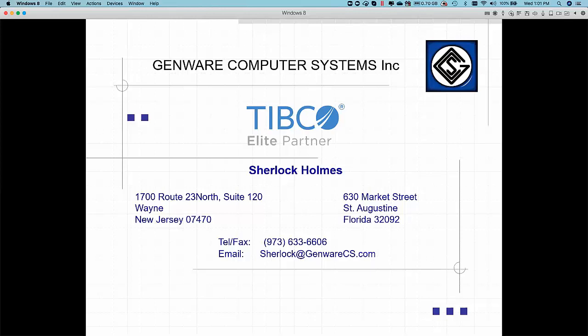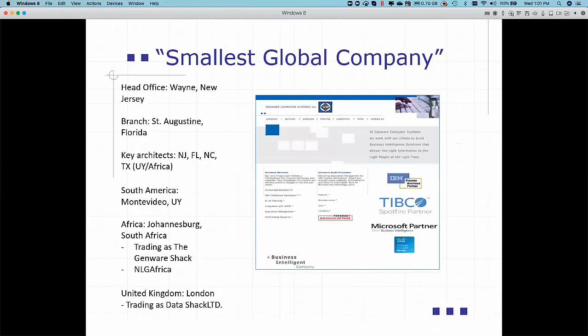I'm going to take just a few seconds and introduce you to Genware as a company, and then I'll hand it over to Arsen so that he can take us through anomaly detection, showcasing an example using financial transactions and fraud. So Genware Computer Systems is what I like to refer to as the smallest global company.